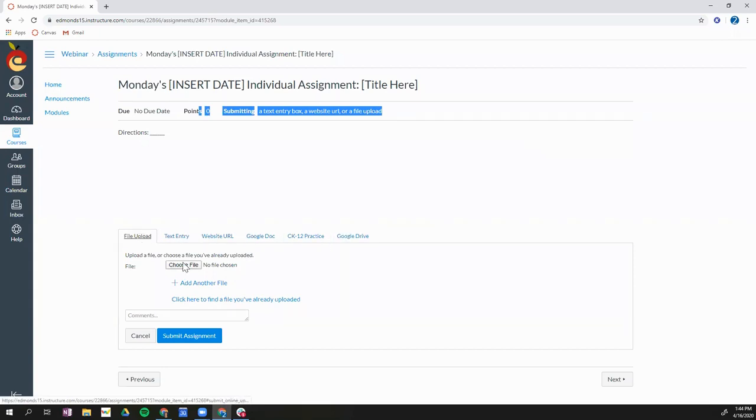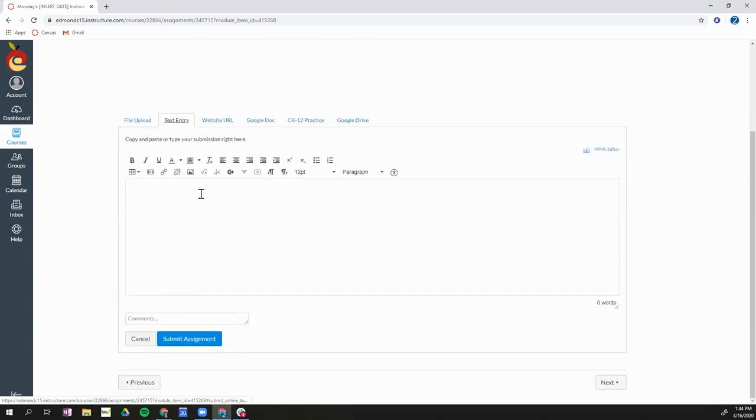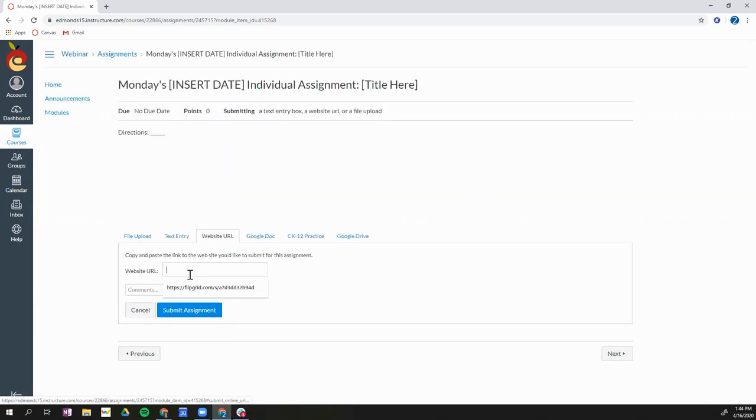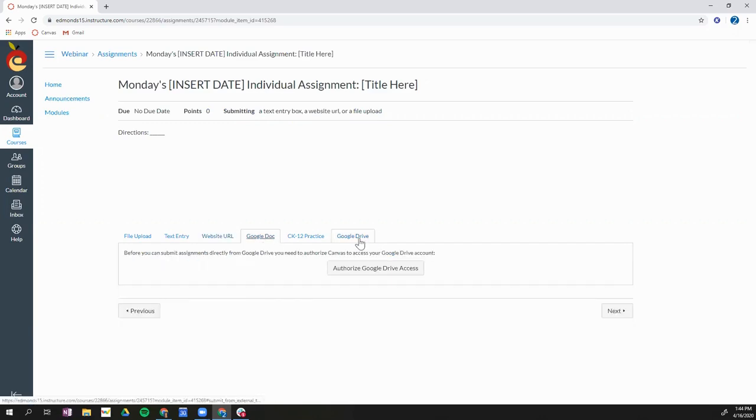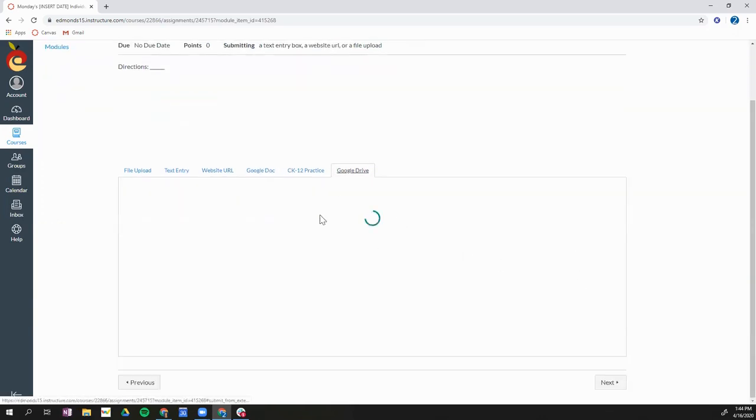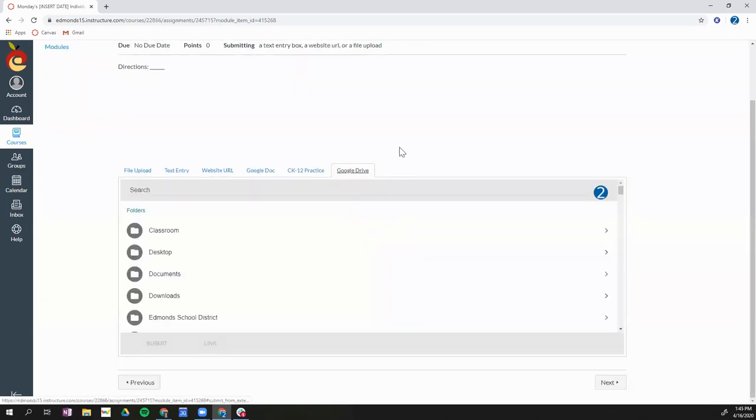So if it's a file upload, they would click choose file and upload from their Google Drive, most likely. If it's a text entry, they get that same text box and can type their reply right there. If it's a website URL, they get this box to paste the URL in. They can also upload directly from Google Docs or Google Drive. So they have lots of different ways to get those resources into Canvas.